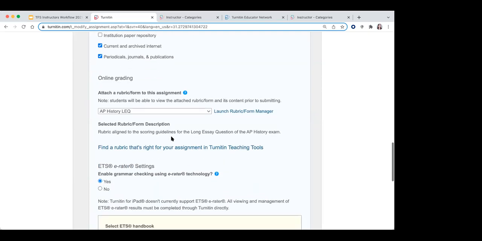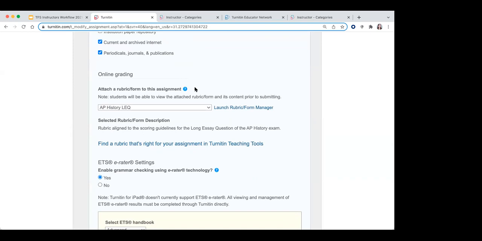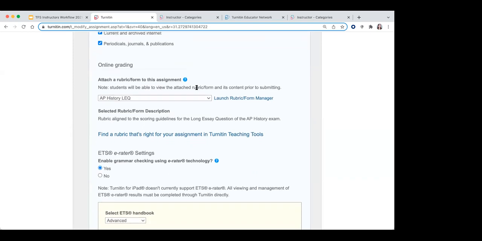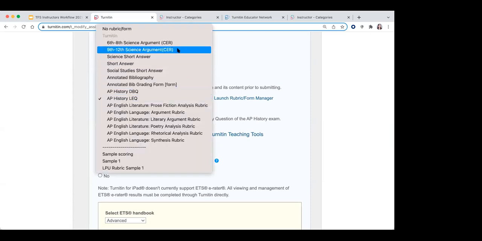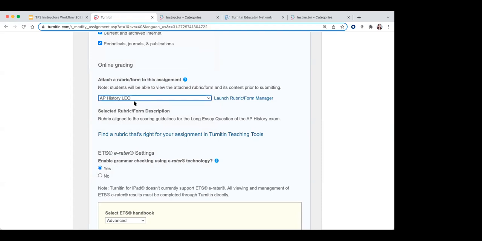Okay. Next, you can surely attach a rubric or any grading form to a specific assignment. Click on this drop-down arrow and select the rubric set that you think is the best fit for your assignment. So I just chose AP History LEQ. If by chance you would want to create your own rubric or grading form, or even upload your own form, simply click on the link, and you will be guided accordingly on how to do so. I will be sending helpful guides as well on how to manage the rubric in every assignment that you have.